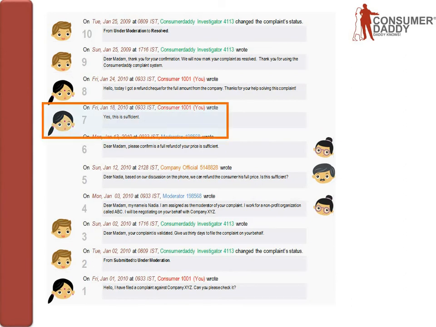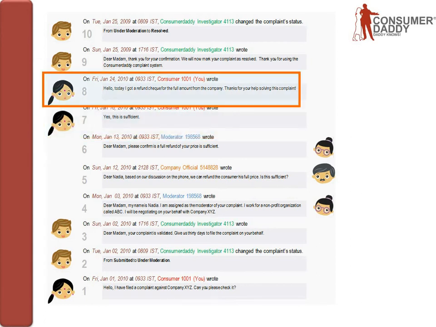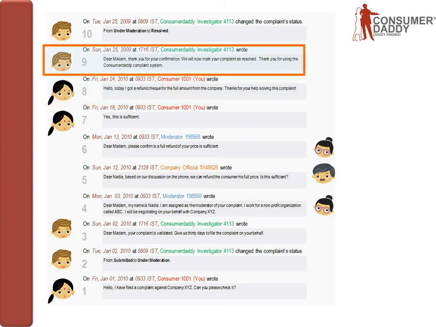If the consumer is satisfied with the outcome, she would send back a message stating, "Yes, this is sufficient." Once the consumer receives the refund, she would send a message stating, "Hello, today I got a refund check for the full amount from the company. Thanks for your help solving this complaint." The Consumerdaddy investigators would then send a message stating, "Dear ma'am, thank you for your confirmation.